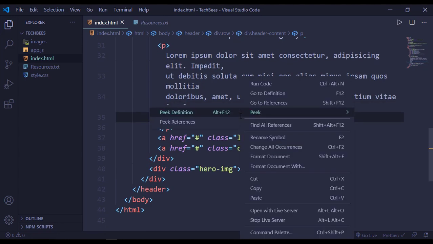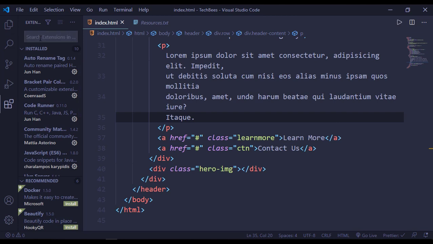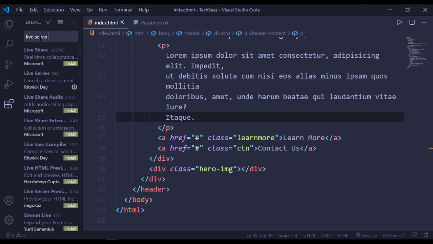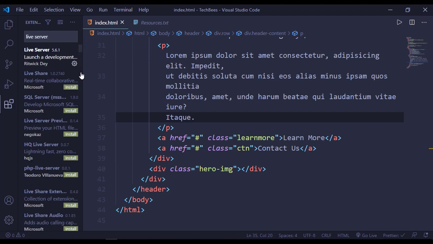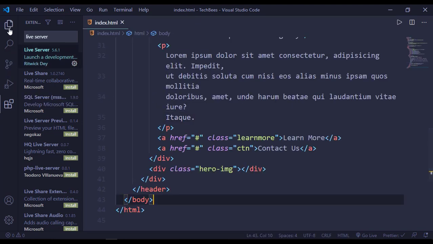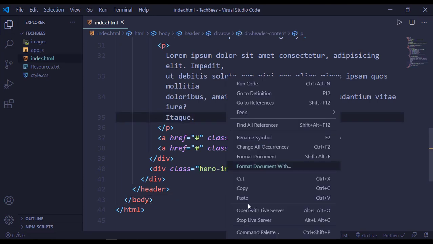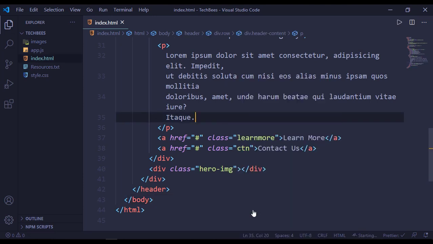Now open this with live server. Many of you guys know about this. If you don't know, in Visual Studio Code, open this tab and look for live server. You will find this. Simply install this so that we can open our HTML file live in the browser. So it makes it a lot easier for us to look up the changes that we made. Open with live server.